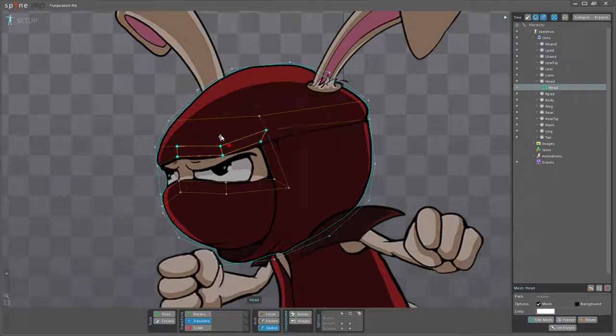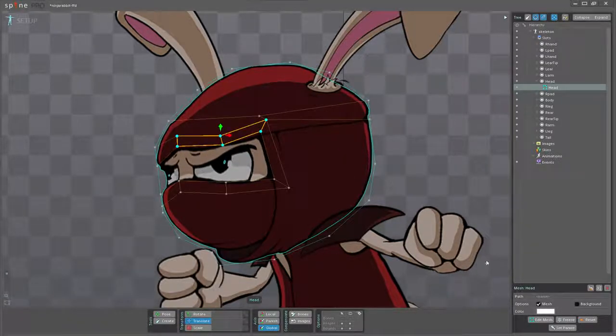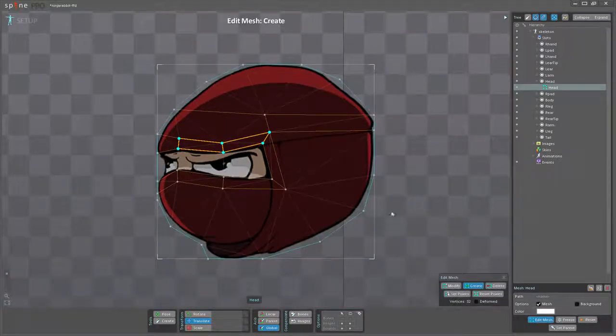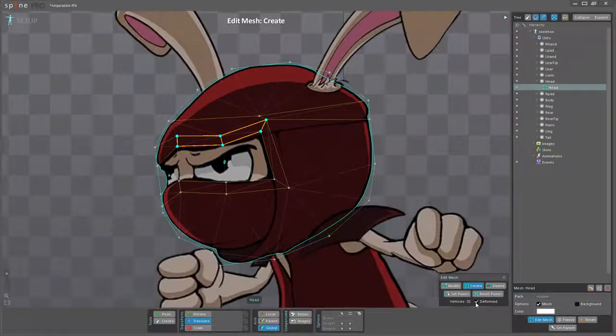Now let's say I've already done a deform here. I can go into edit mesh, and it gets rid of the deform here. It goes back to the original state, but I can turn on deformed, and now I can tweak my mesh, like that, with modify of course.